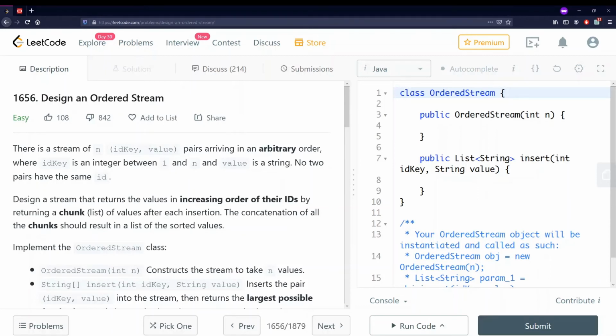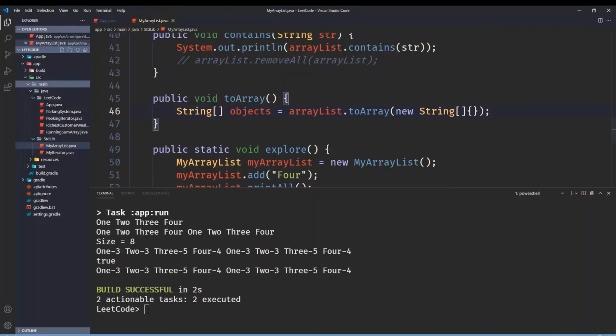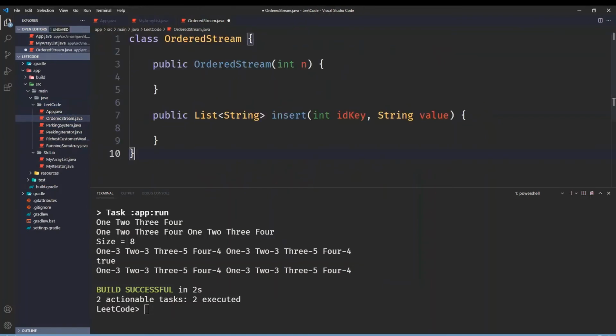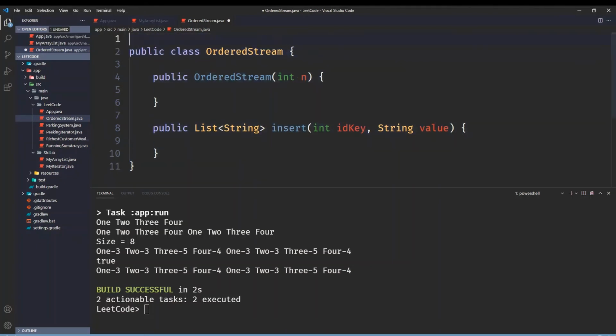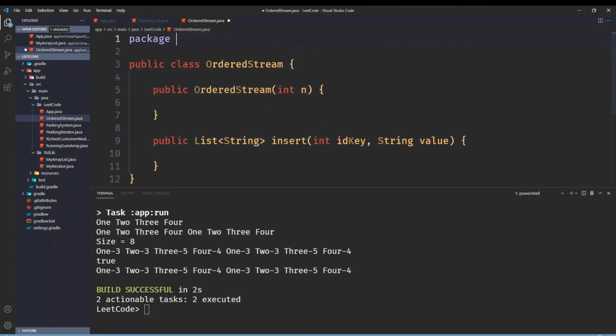To do that, let's copy the code that they have given, and we'll first create a local class so that we can work with it. Say we go here under LeetCode. We can create a new file called OrderedStream.java. In here we can copy the stuff that LeetCode has already given us, the bare body of the class, and then we define the package here.